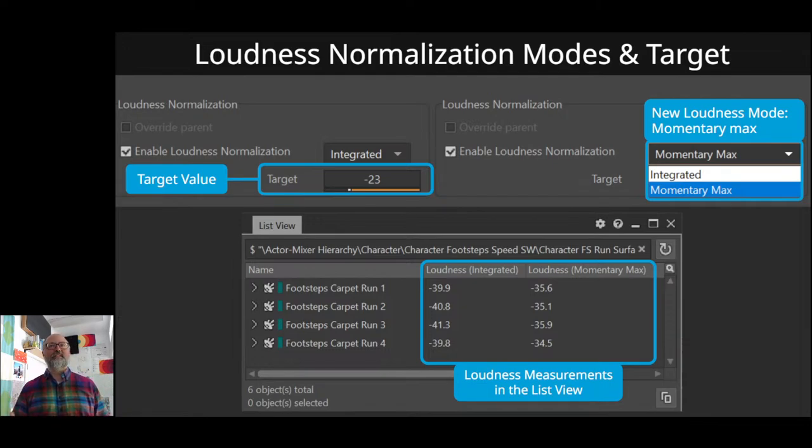So if you're working on a team and everyone is shoveling sounds into the project, as someone who is taking a look at the mix across different milestones, you want to be able to arrive at that time with consistency. And so we think that the loudness normalization feature allows developers to arrive with that consistency. And now the addition of the momentary max mode can help tune those short duration sounds even better.